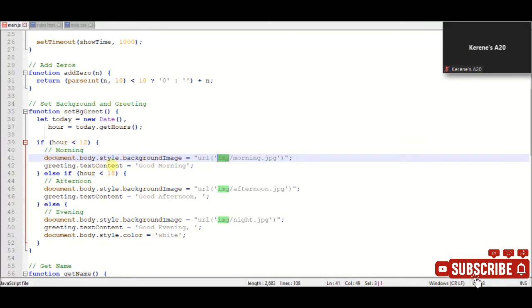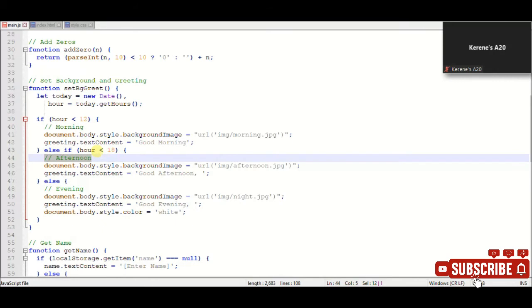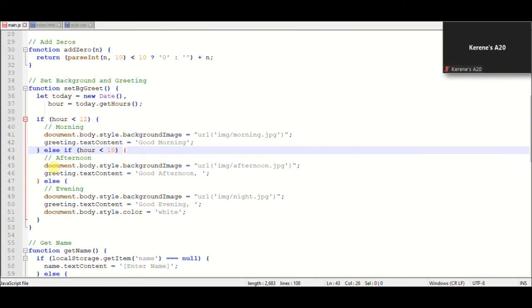If it's less than 18, we realize it's past 12, so we say it is afternoon. And please note I use a comment to clearly identify what area I am on. So else if the hour is less than 18, we're simply saying document.body.style.backgroundImage equals, and you use this path right here. I save my image here as background.jpg, and of course my greeting line to say good afternoon.